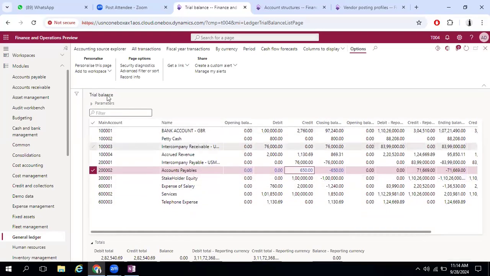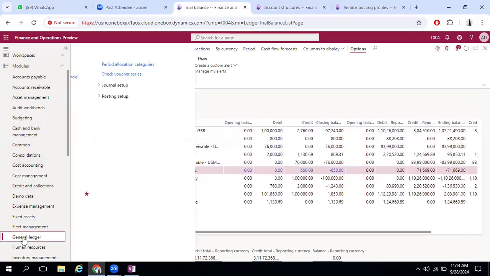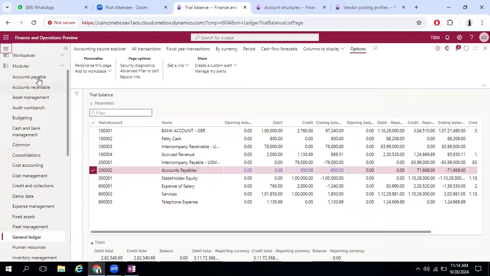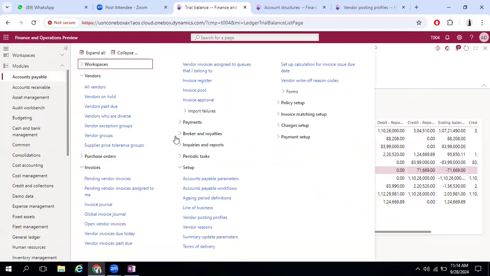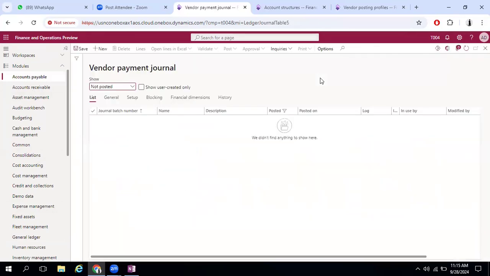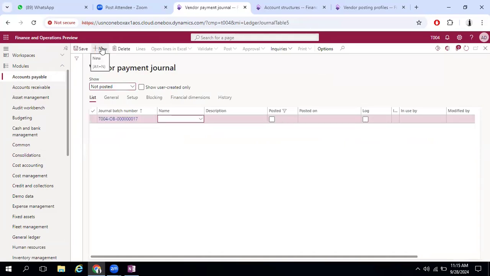Okay. Now you will go for the payment part. This is the invoicing part. Now my accounts payable team has a payment section also. So in accounts payable, the vendor payment journal, I will click on the new button over here.